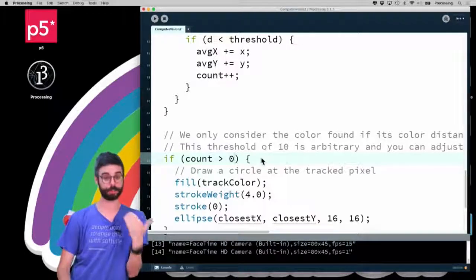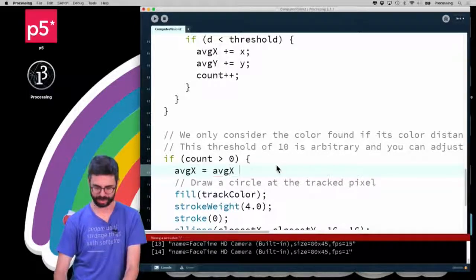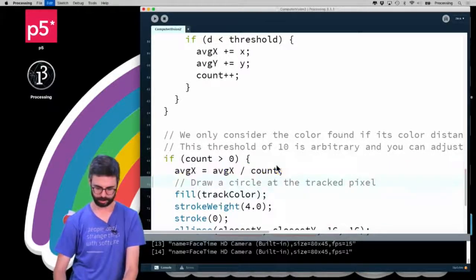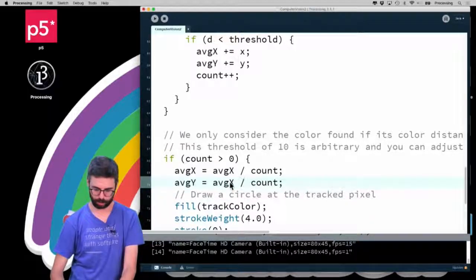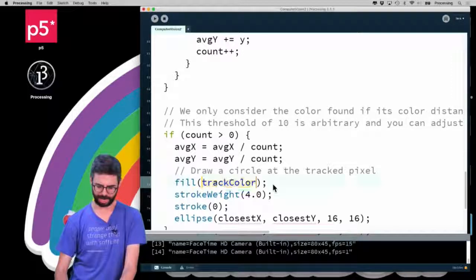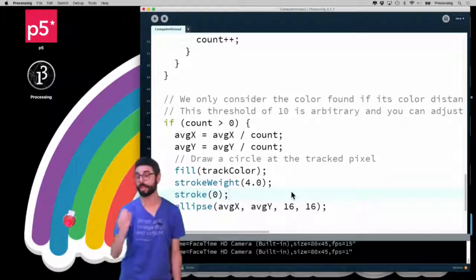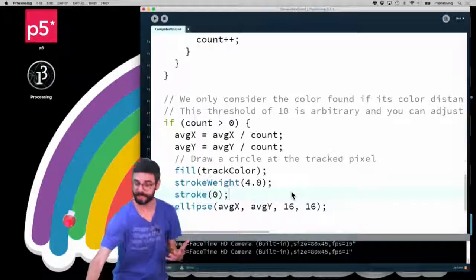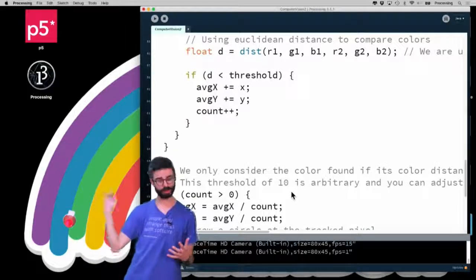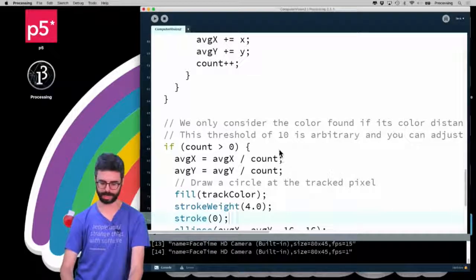But I'm going to say as long as count is greater than 0, average x equals average x divided by count. Average y equals average y divided by count. I'm going to fill with the track color, give it a stroke, and then draw the circle at average x, average y. So you can see now, instead of looking for the single most red pixel, any pixel within that particular threshold of red is going to be considered red.